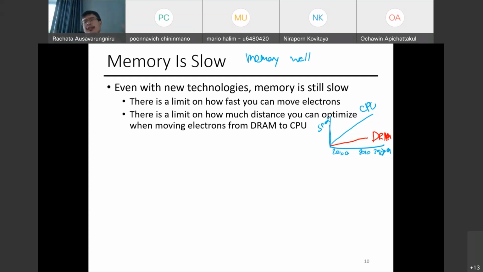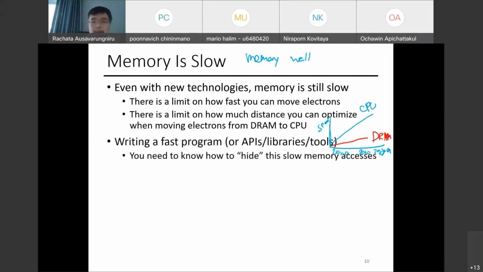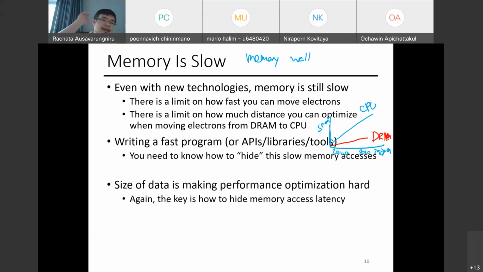How can we make sure that memory looks fast? From the programmer's point of view, you can write a fast program. Optimize the program so it doesn't use a lot of memory, making sure you hide this slow memory access. This is a common technique. We use it all the time, and it's a great tool, right? You can also try to optimize for performance. But the problem is, as things get faster, the size of your data also increases, right?